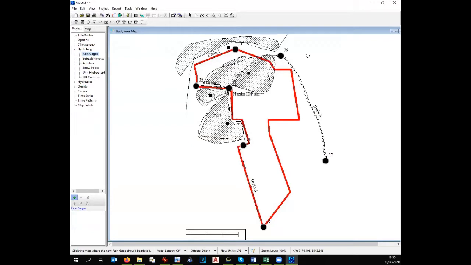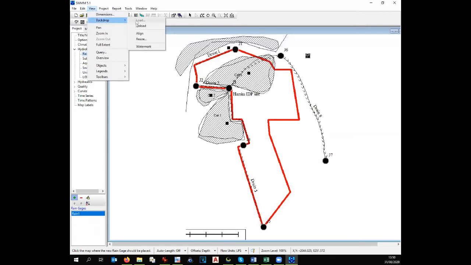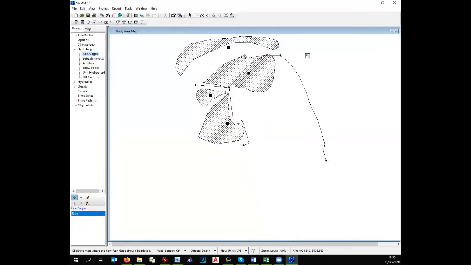For this example, we consider only one type of rain. If you have a very big area, you could have several different rain events. Okay, we have one rain. So we have everything in our software drawing. Now, I take out my backdrop. Okay, this is our system.